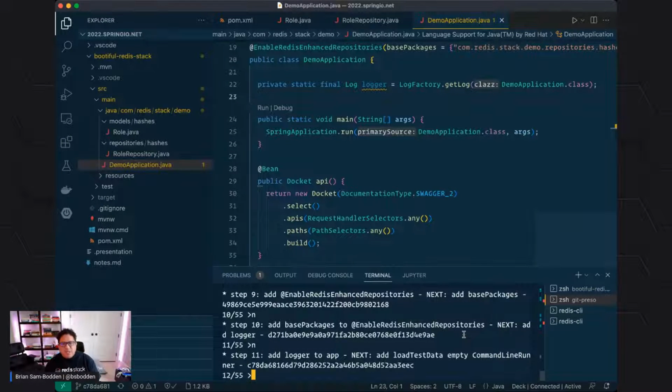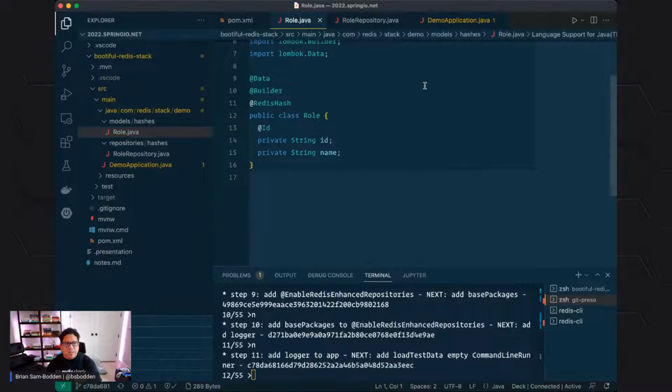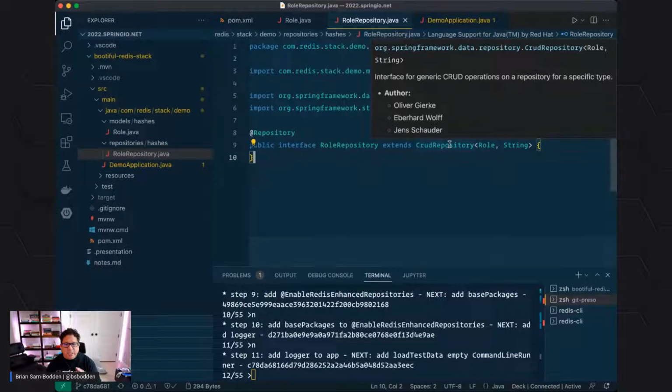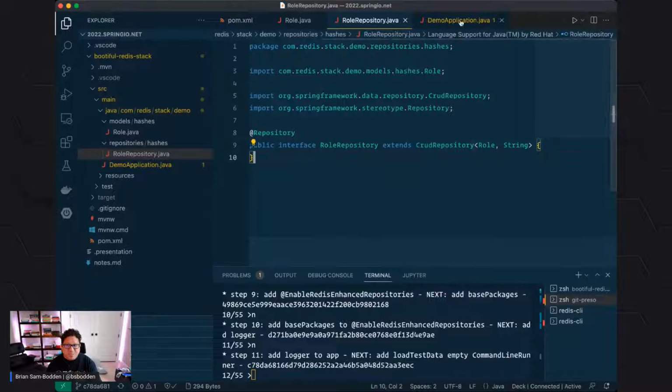Now, the first thing I'm going to do is load some sample data. What do we have right now? We have a role object mapped to Redis hashes. And we have the basic empty role repository that inherits all the CRUD repository methods.